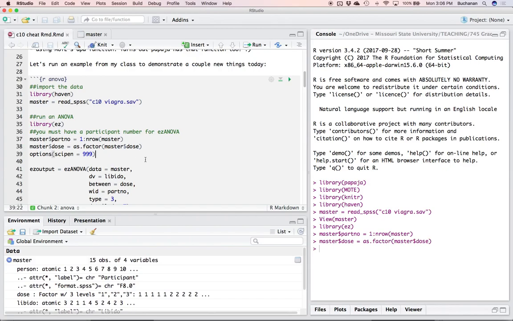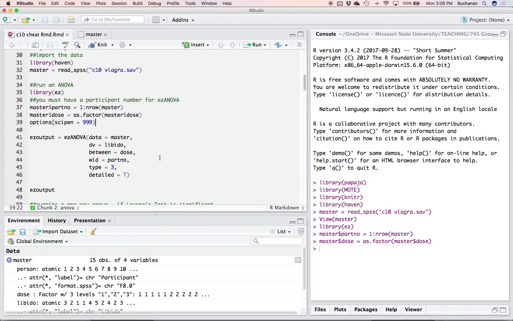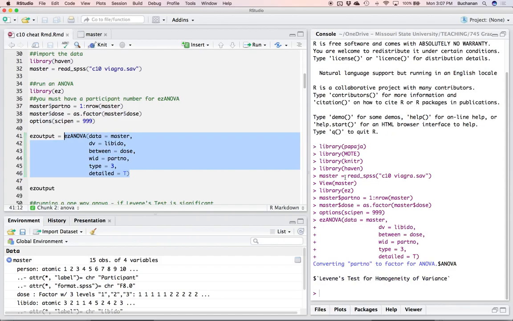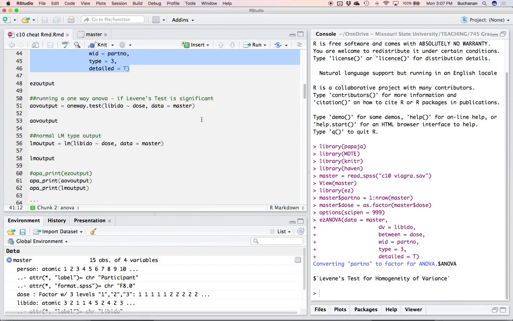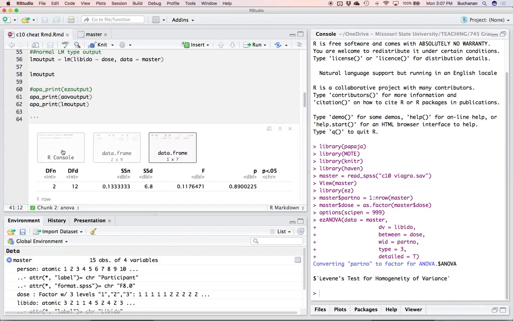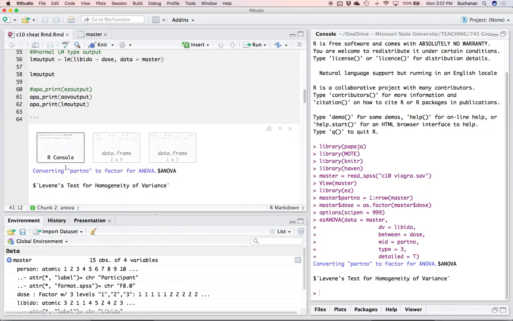This next line just turns off scientific notation so I can see all of the 800 decimals for P. And what we'll do is normally you would just run easy ANOVA. Okay, so I'm going to run it over here, and it's going to show me my output for easy down here. So it looks a little weird when you're using Markdown because it shows me my warning where it converted my participant number to a factor, no big deal.